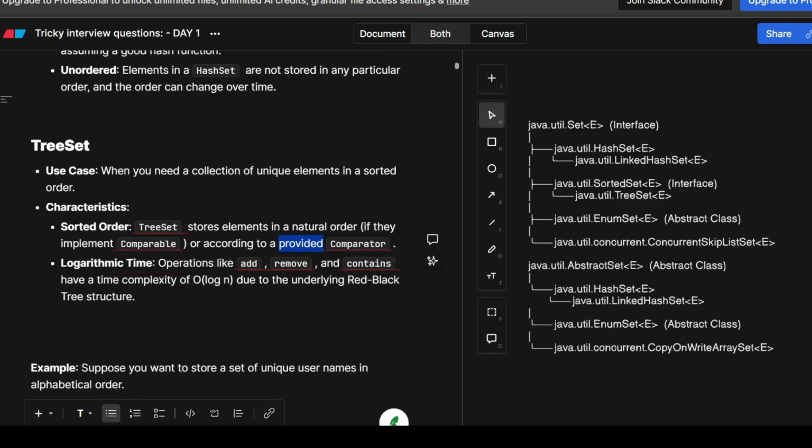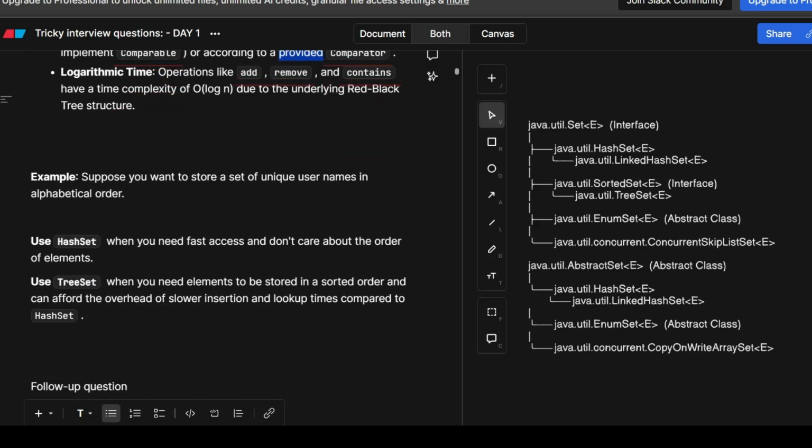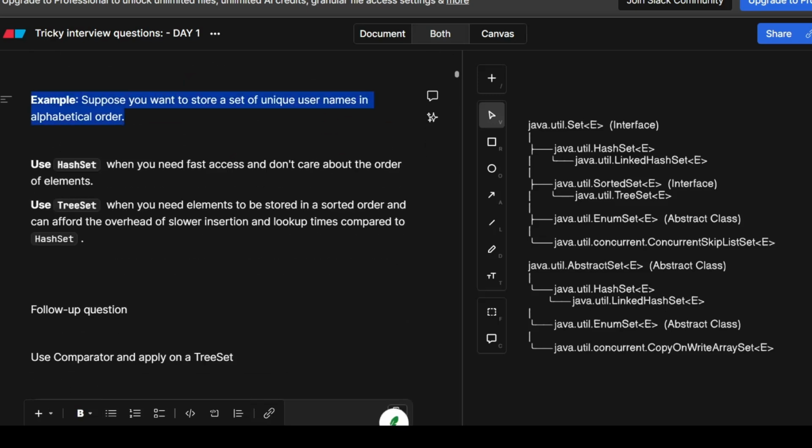Another thing you can talk about is the operations. They do not have constant time performance like in hash set. It has logarithmic, O of log n, time complexity because the underlying data structure is a tree. So we talked about the comparison of the underlying data structure, and that one maintains order while the other does not. But the common point is that both store unique elements. So when do you want to use tree set? You want to store, let's say, a set of unique usernames, but in alphabetical order.